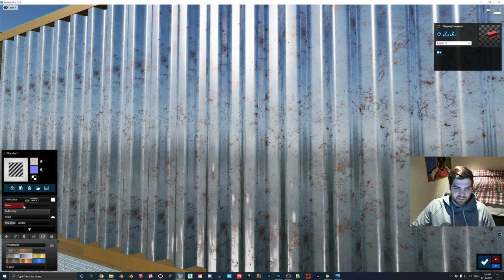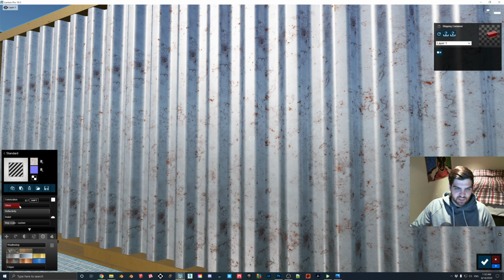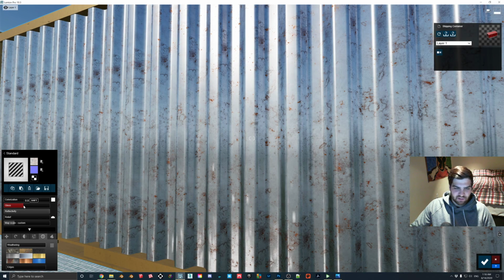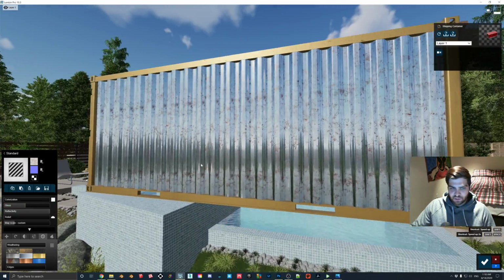1 would be very reflective, and 0.8 would probably be a very dull metal. I feel like once you start going past that, it doesn't look like it's metal anymore. So yeah, I'd probably keep it around that threshold.